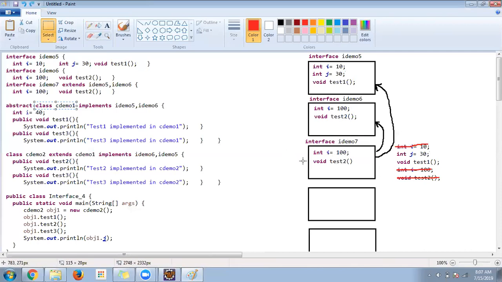Now in case I don't have the property integer I equal to 100 here, what happens? When IDEMO 6 gets the property from IDEMO 5, this is a child, and the child always gets the highest priority. So this will be overwritten in this place. Then IDEMO 7 gets the property from IDEMO 6. But in the earlier case, both are siblings, so what should happen? That's the problem. Got it. Cool.